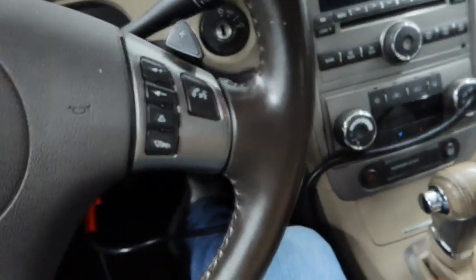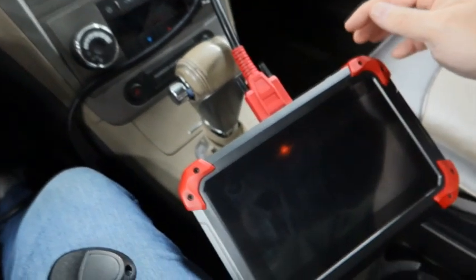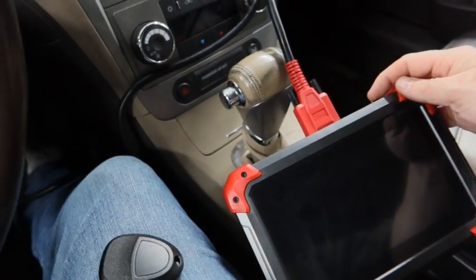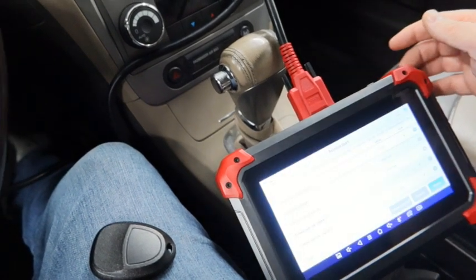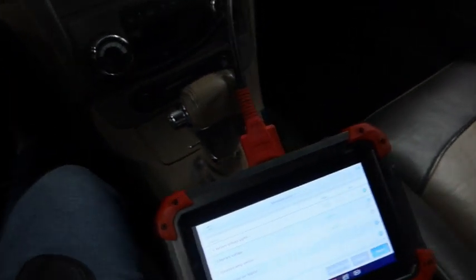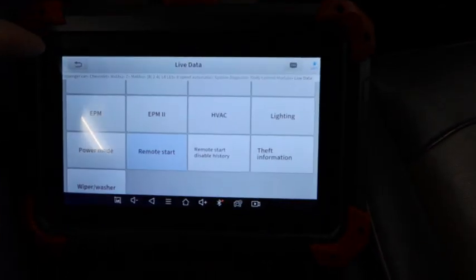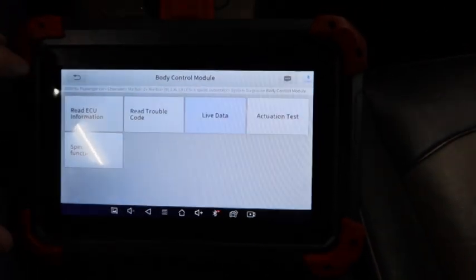So I'm going to go ahead and jump in the car. I'll show you that tool as we get going. I'll also have a link to that in the description below as well. As you can see, we are in the car. This is the tool I'm going to be using. This is the D7 by XTOOL. It's something I purchased on Amazon. So I'm already hooked up to the car. I'm going to back out and see.